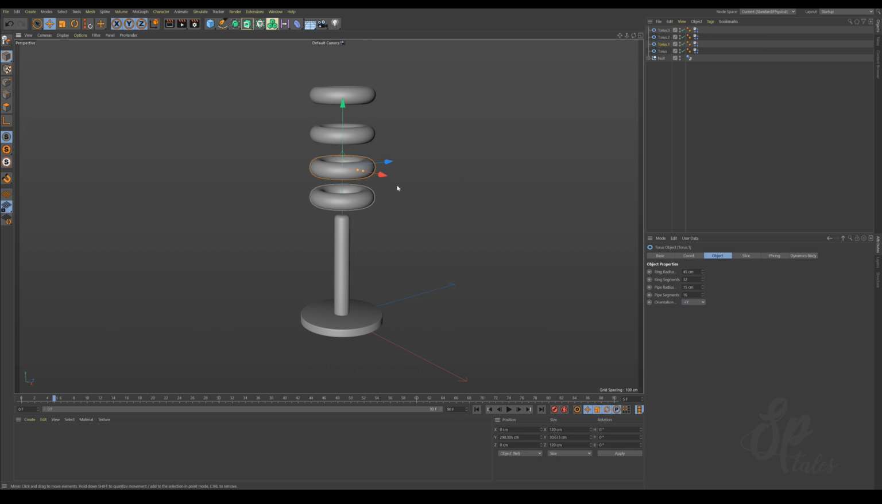So select this torus, this one, select this simulation tag. Don't forget to select this simulation tag, otherwise you won't get keys here. Okay, now select them and drag a bit. Same thing do with the other two. So select and drag, select and drag a bit. Okay, so now let's go to frame 0 and display.